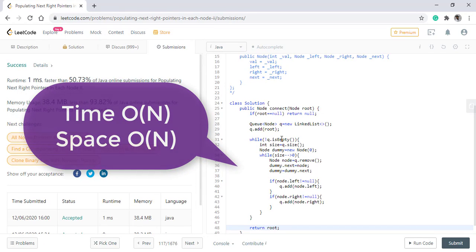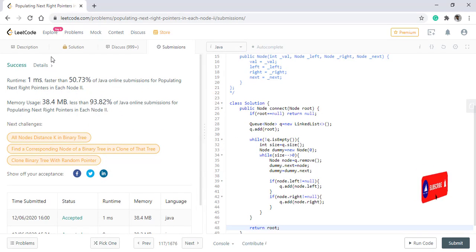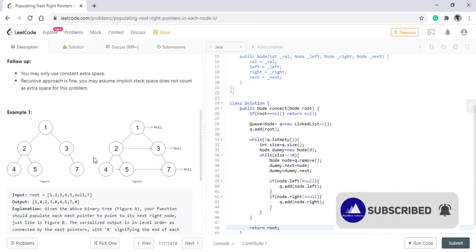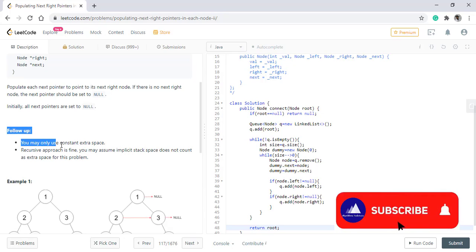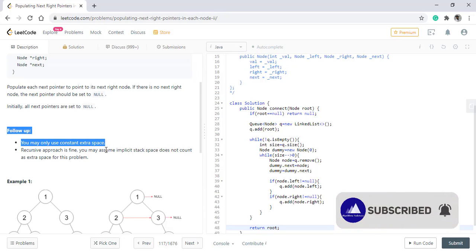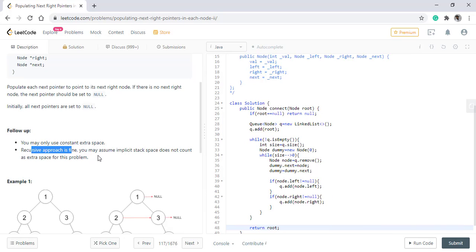The time and space complexity for this approach is O of n as we are using a queue to hold all the elements. Now let's see what is the follow-up problem given. The follow-up problem states that we need to use only constant space, and the second point states that we can use a recursive approach also, and we can assume that in the recursive approach the implicit stack space won't be counted as an extra space for this problem.